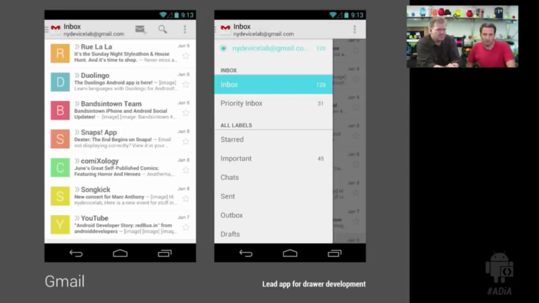So now I'd just like to run through a few examples, and we can talk about some of the different uses of the drawer. I thought I would go through a number of the Google apps that have been recently released that make use of the drawer. The first one is Gmail, which probably many people are well acquainted with.